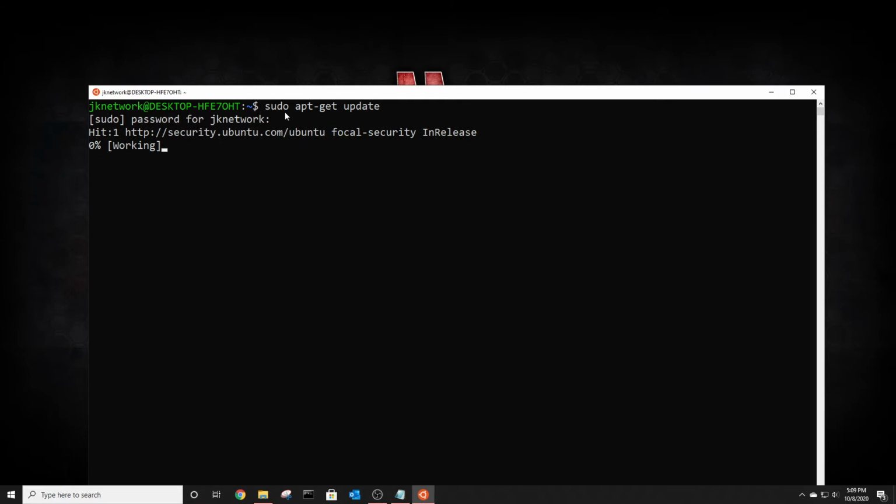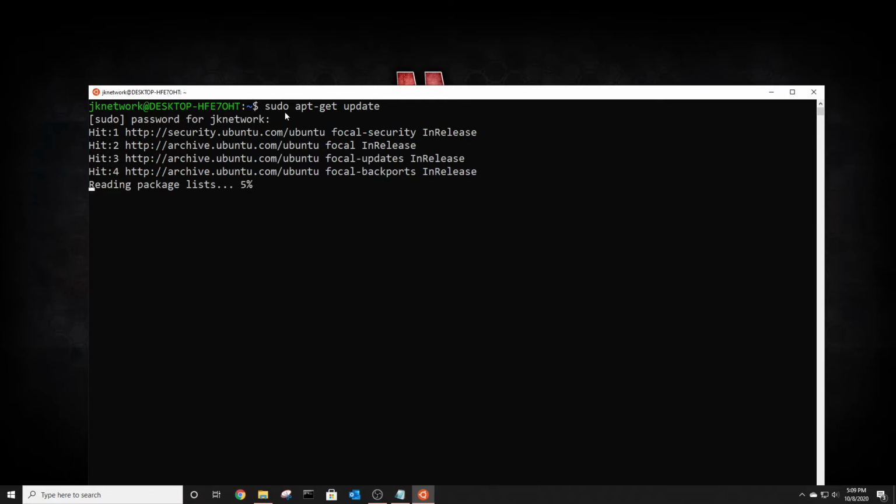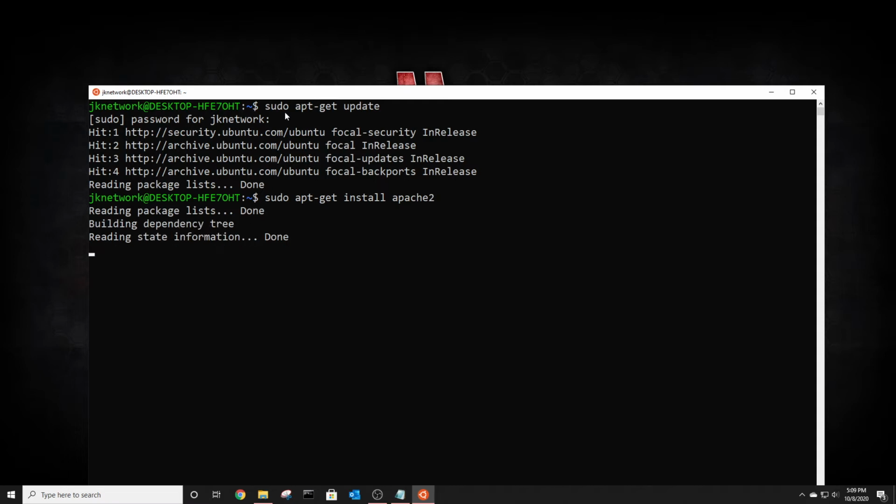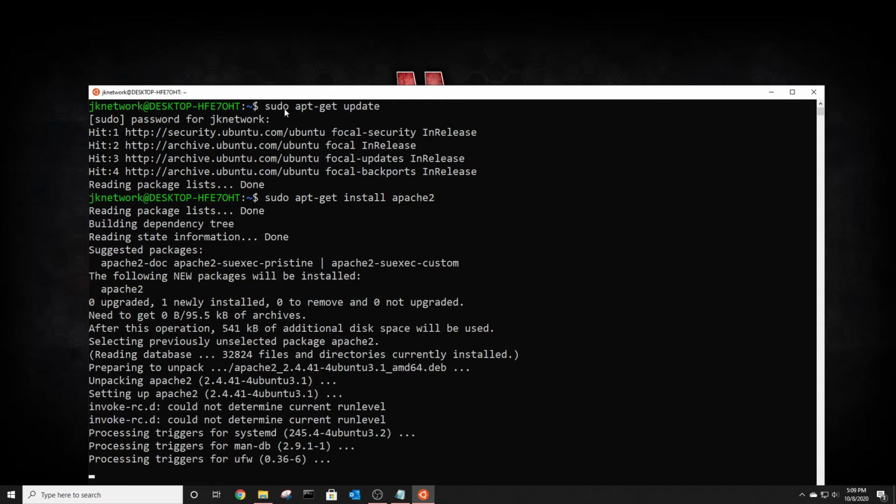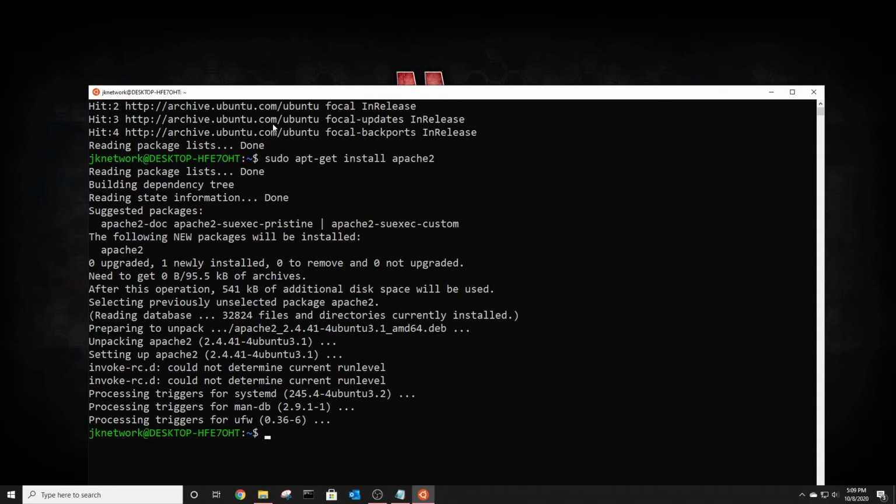And once that finishes, we're going to install the package with the command sudo apt-get install Apache 2. Now that we've installed the web server package, we're going to have to start it. So you go sudo service Apache 2 start.